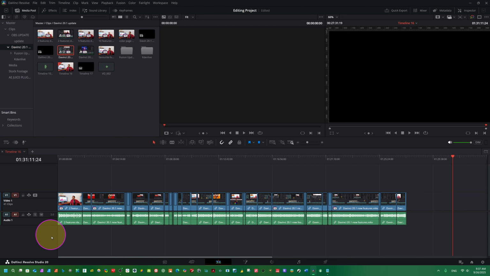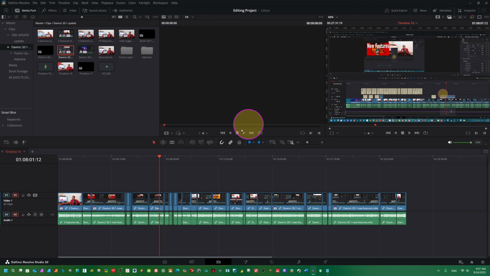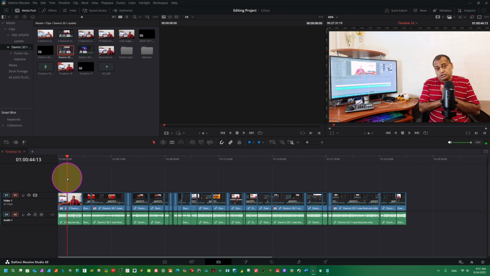You can see so easily I have removed the gap here. I have no gap. I don't need to manually trim the video or cut the silent parts of the video. It's so good. In the same way, we come here, I have this video here.